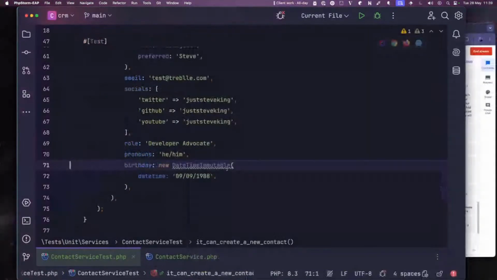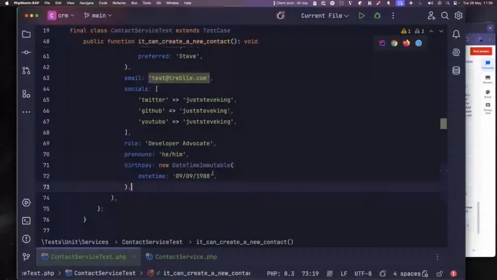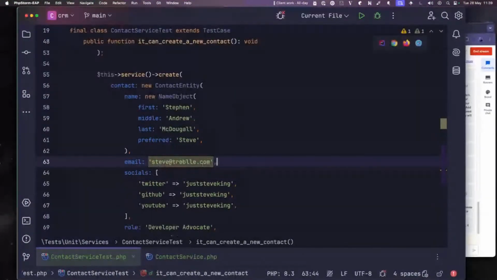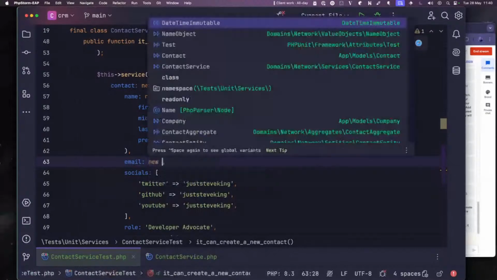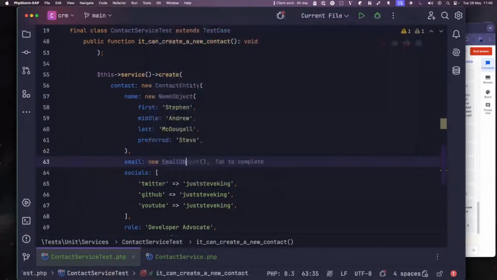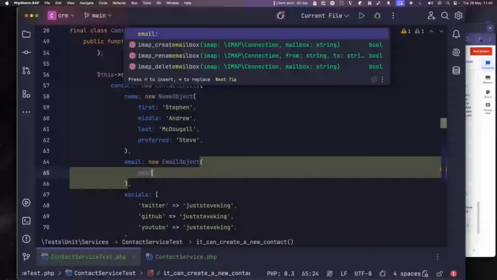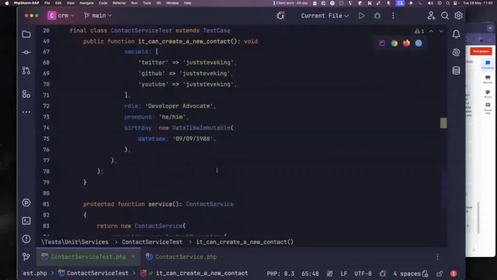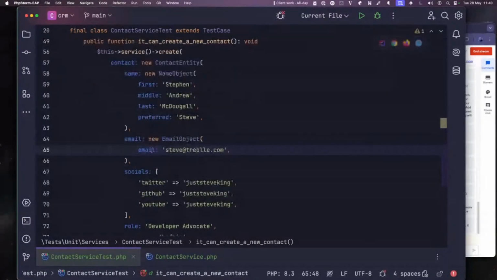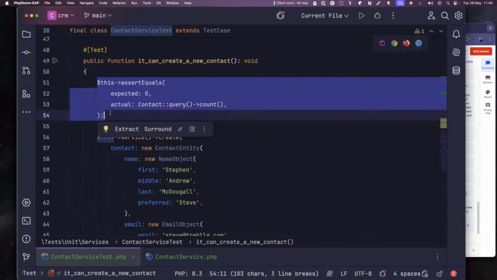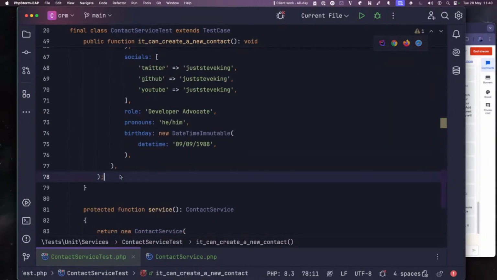So we're going to Steve at treble as well. Well, that needs to be an email object. So new email object where the email is that. There we go. Service create, blah, blah, blah. And then we're going to say that, okay, we expect one to have been created.